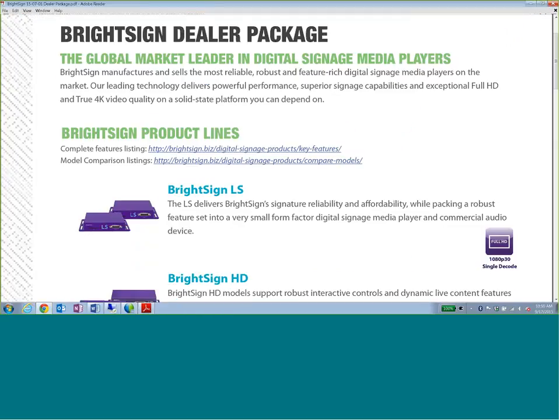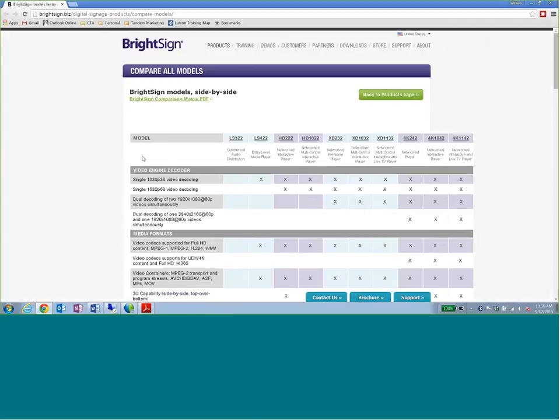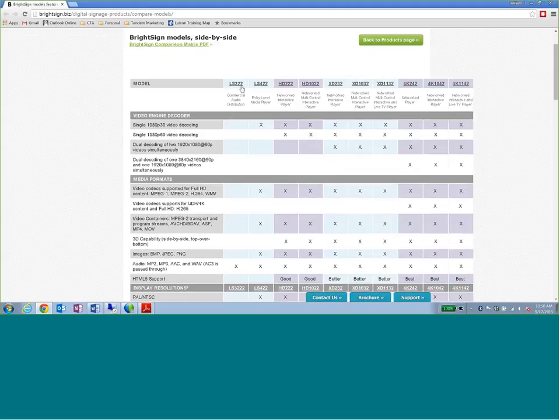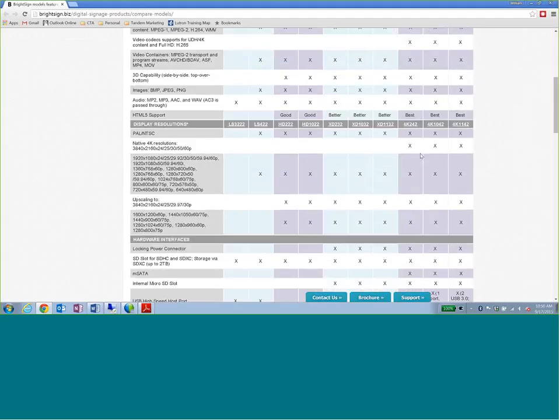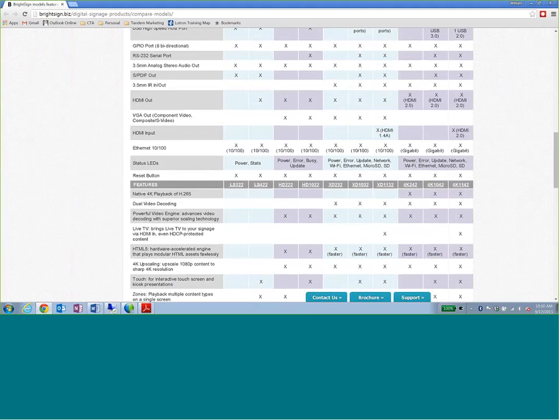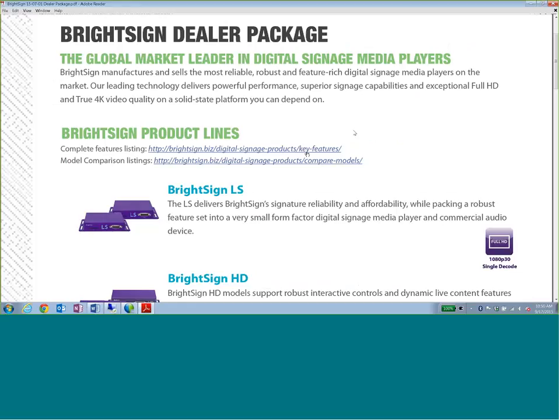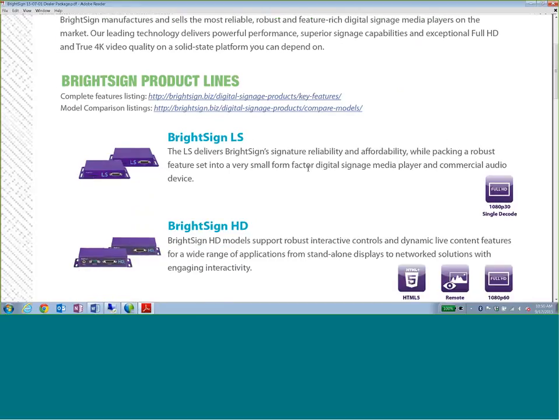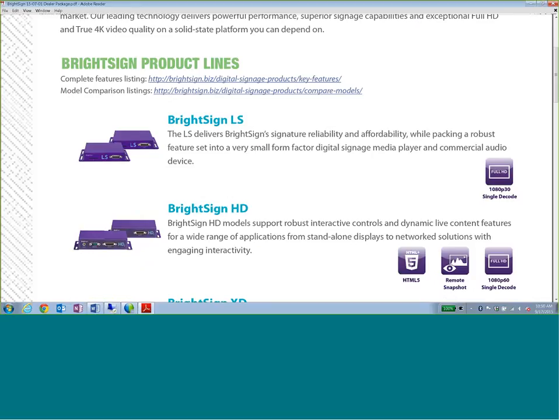Same thing on the model comparison listings. This will jump through to the website, and you'll be able to compare all models of BrightSign players to make sure that you're choosing the one that's appropriate for the project. We really wanted to centralize all the tools that we have with BrightSign to give you very quick access to find the information that you need.